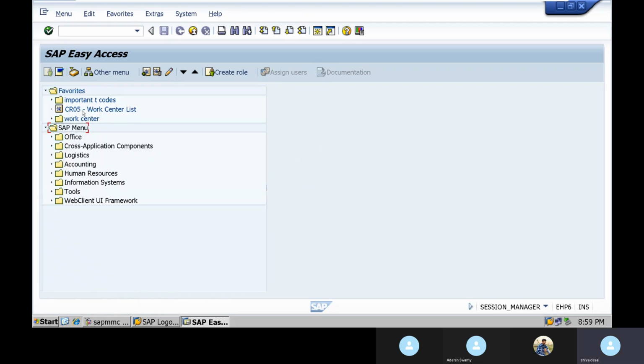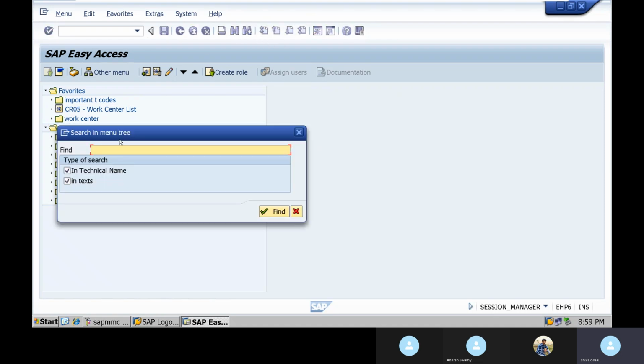If you click this, it will be like this. Okay. If you expand this menu, you can close the shortcut. Now I want to search same T code now. I will use this find. What I want to find? IR01 I want to find. Just find.